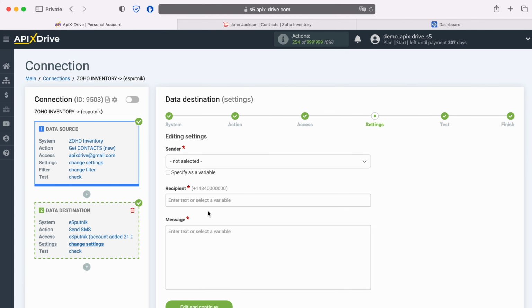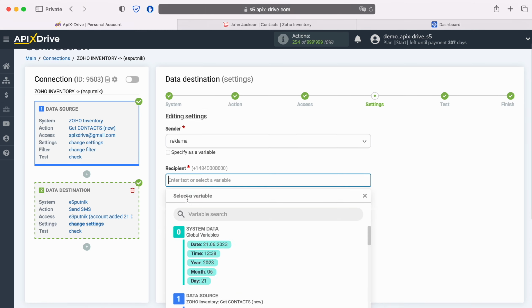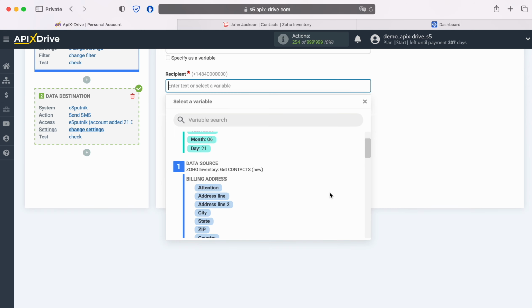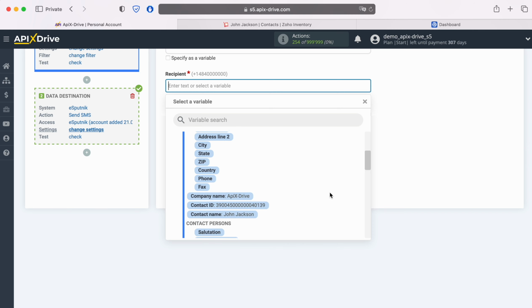At this stage, you see the eSputnik fields for sending an SMS message. In the sender field, you need to select the name of the sender. It must be previously registered in your eSputnik account. In the recipient field, you need to specify a variable from Zoho Inventory that contains the recipient's phone number. In order to do this, click in the field and select a variable from the drop-down list.